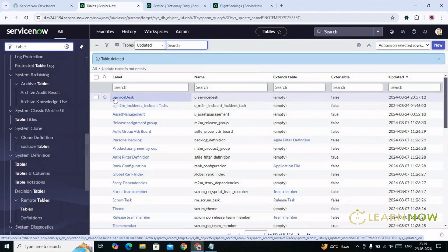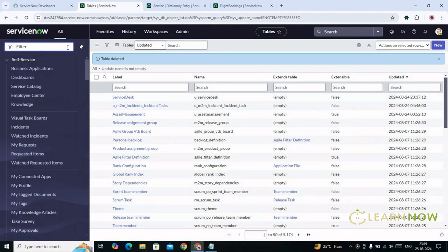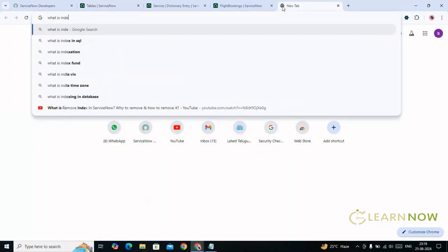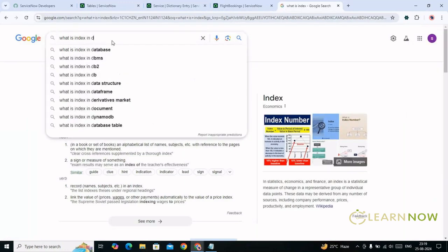One more topic we see here with the tables is indexes, right? We know what indexes are. This is a generic concept. What is an index? If you go and type in here, what is an index, index in database.